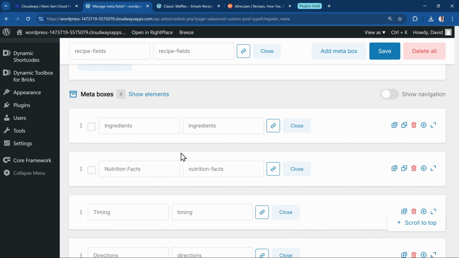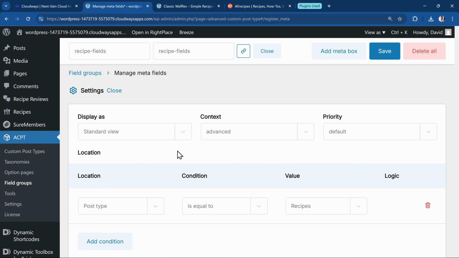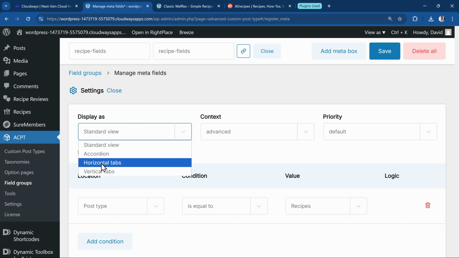So we have our 4 groups. And finally, let's go ahead and choose how it will display. This is where the interesting part comes in. Because we have now grouped them, we can now display them in different ways. So you can choose either standard view, an accordion, horizontal tabs, or vertical tabs. I prefer to use horizontal tabs, so I'll use that.